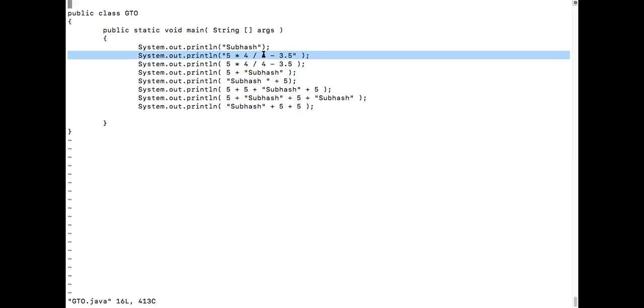Now tell me the output of the first one. First one is Subhash. Then we'll give 5 into 4 divided by 4 minus 3.5 as it is, because it is a string. Because here there is no string, there is a mathematical operation. It will give you some number, some value which I am not bothered about. Then from the left hand side again, 5 Subhash. 5 is a number gets concatenated with the string Subhash. It becomes 5 Subhash. And then Subhash is a string when added with the number 5.